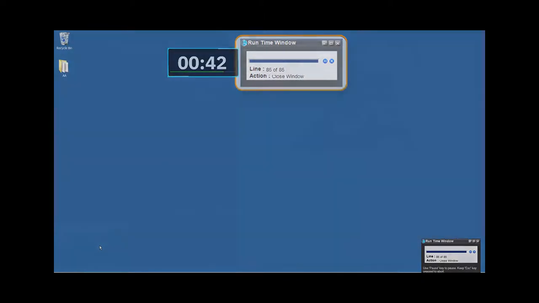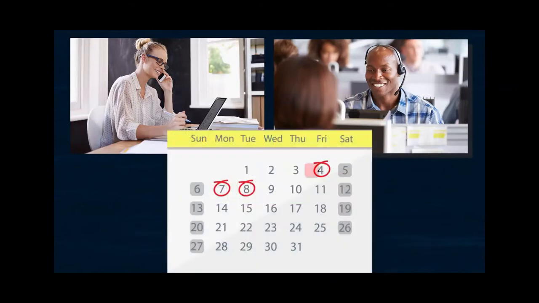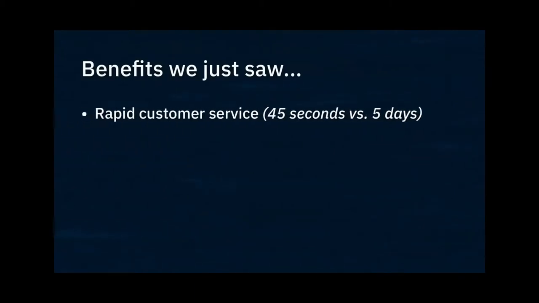Using RPA, we were ready to send documents to the customer 45 seconds after the call center rep finished speaking with them, which is a much more efficient and effective outcome than having to wait 3 business days for a sales assistant to spend 20 minutes performing this repetitive and error-prone task. The benefits of using RPA in this example are pretty clear. First, we were able to respond to the customer in 45 seconds versus 5 calendar days.